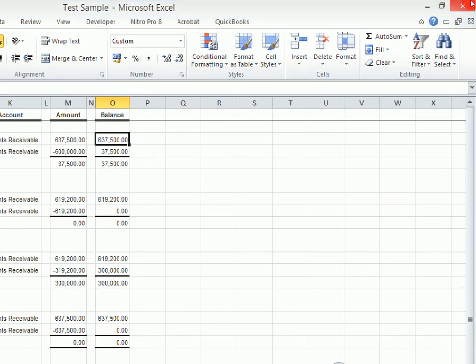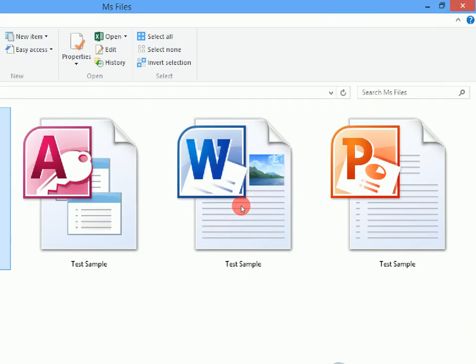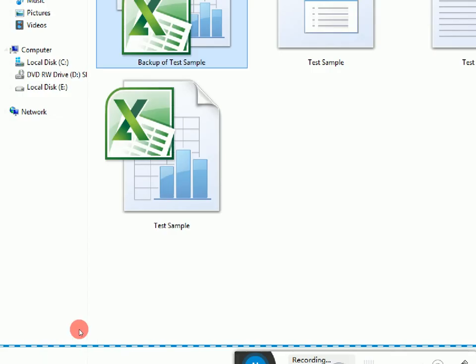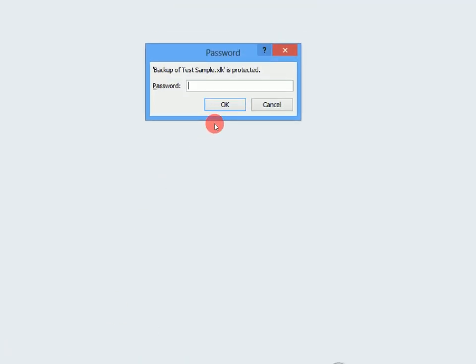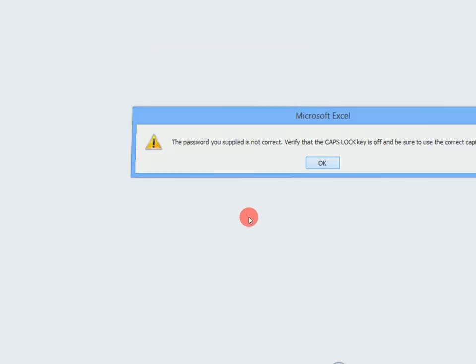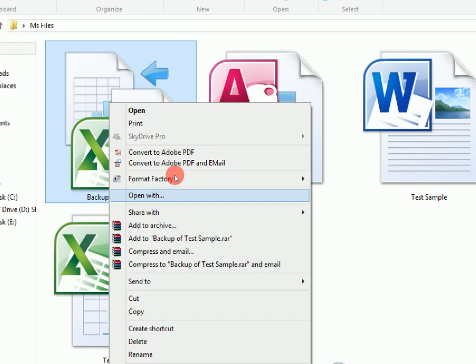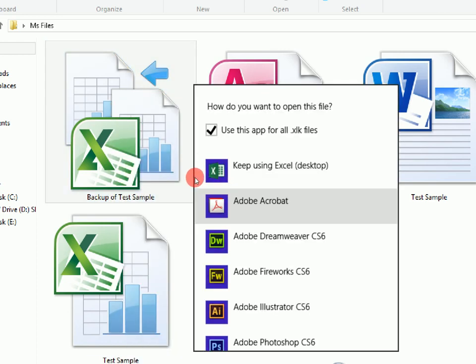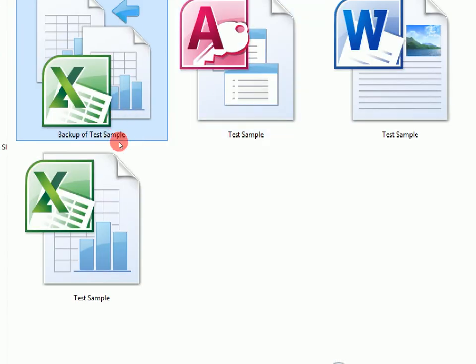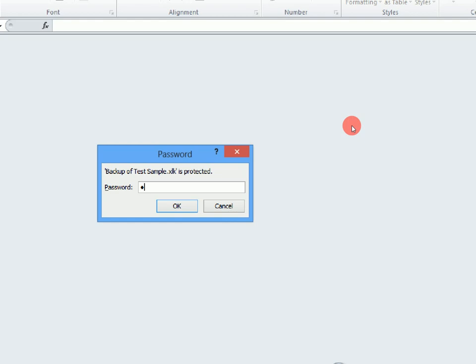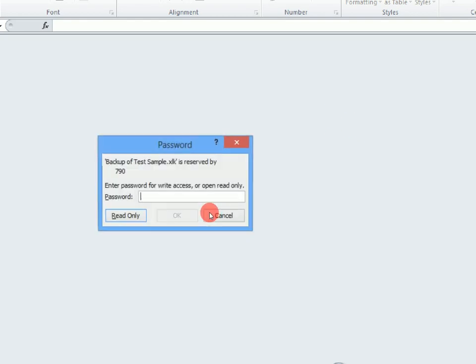Now let us look at the backup copy. I'm closing this and we look at the backup copy. When you try to open it, so we try to open our backup copy. Since I have two versions of Excel, it might take me a while to open them. So it will still ask me for my password. Put it in. And I say yes. Put it in. And I say okay.